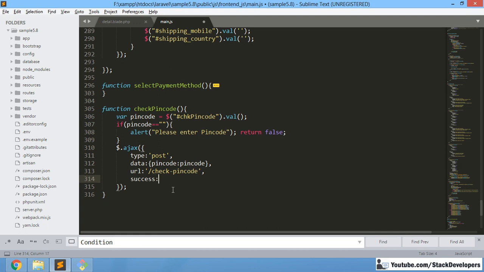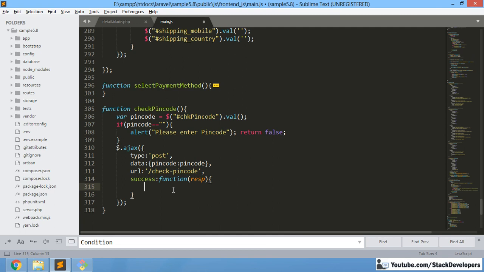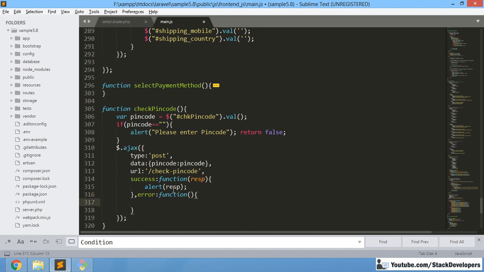Now we need to write the success function. In this success function we will get the response, and here we can add alert response, so if we get a response we can see it here. Now we will add the error function as well, and here we can add alert error. So this Ajax code we have added: type post, data, the pin code we are sending to the function, and the check-pincode route. This route we will create now in the web.php file.